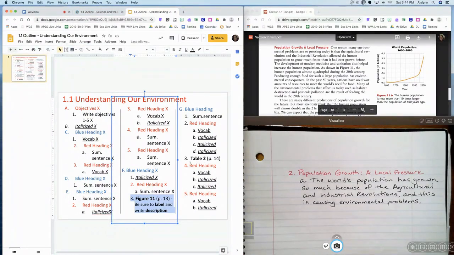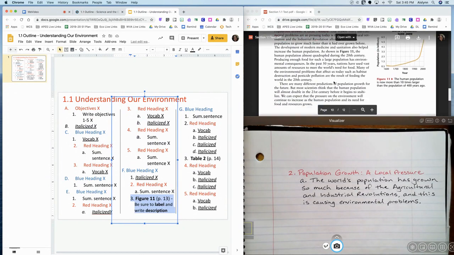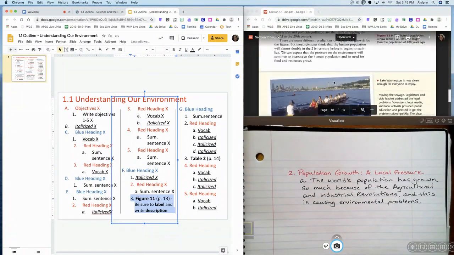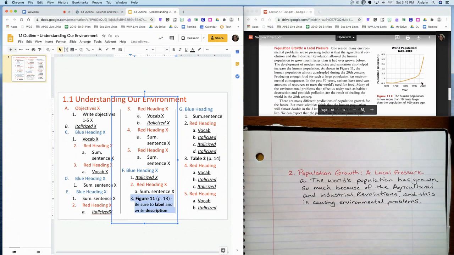And here we are. You should have completed most of the second column of your outline here. I've X'd off all of these items. And we are at figure 11, which is on page 13. Figure 11, you can see over here on the side, it's a graph.